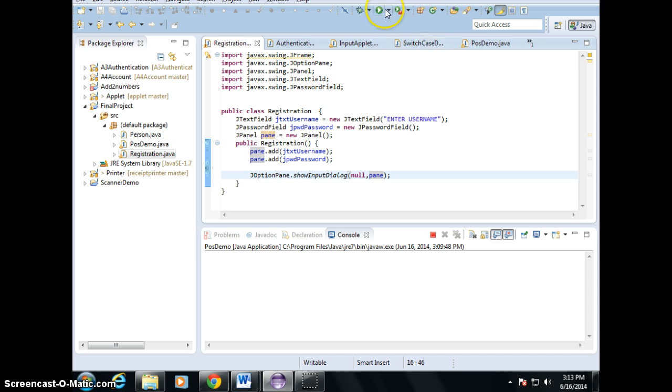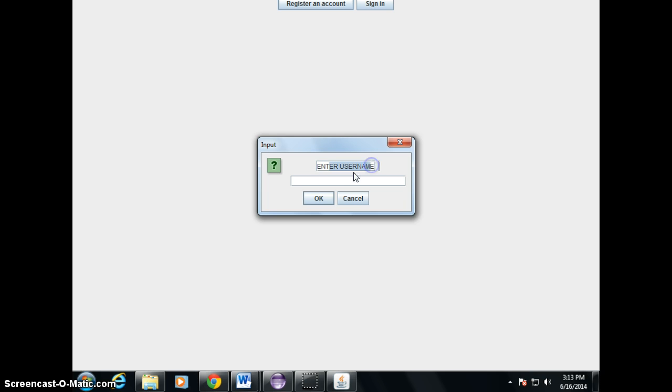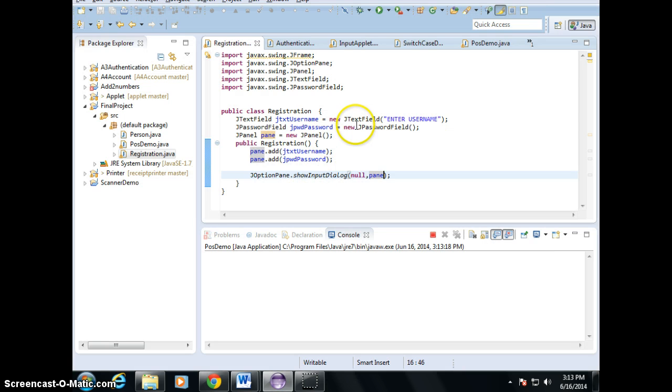Alright, so let's run it again. Enter user's name. We actually don't need that box. Let me make it enter password. And we actually don't really need input dialog anymore because we can create our own, right? Message dialog should be enough, right? And message dialog.